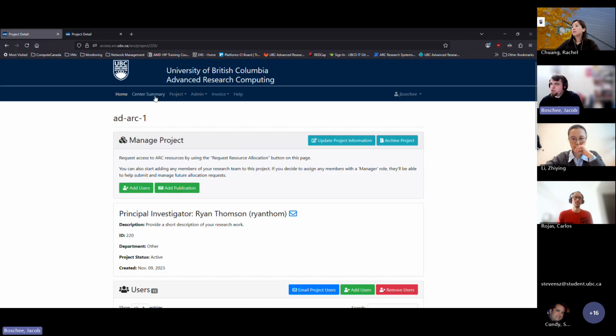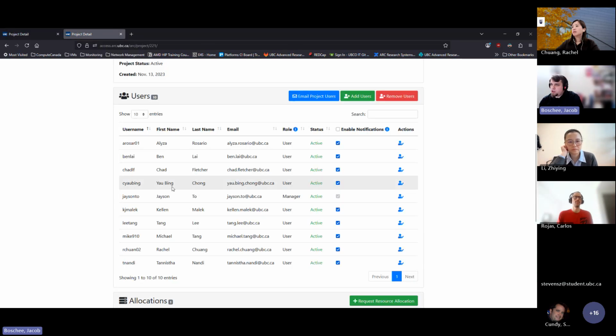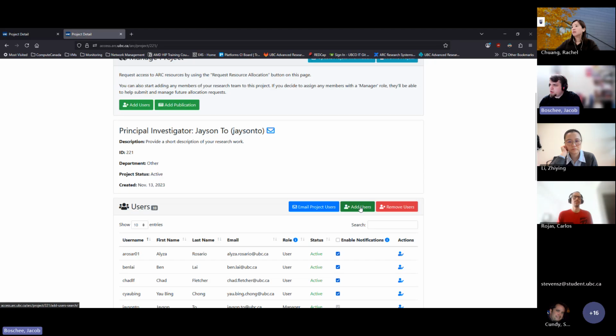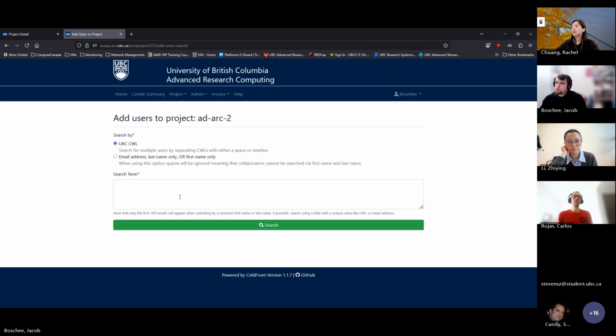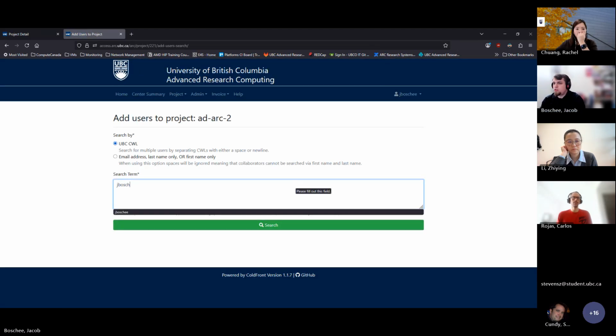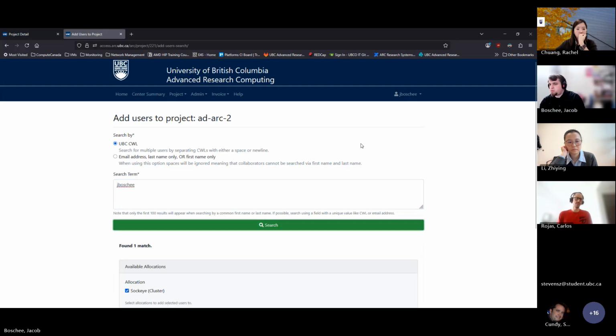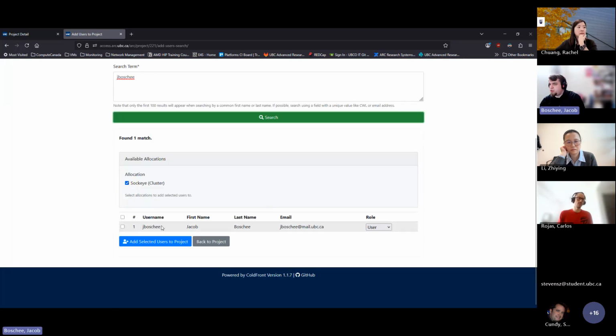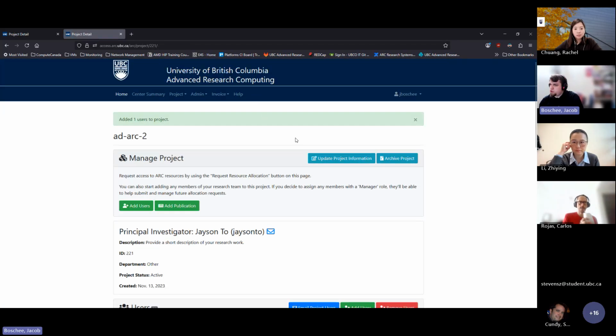Now, say we wanted to add a user to a project. I'll select one that I do have access to, and I click the Add Users button. So in this case, if I were to search up my information, I can see I search by my CWL, and I can find my matching username, first name, last name, and email. So in this case, I'd like to add them to the Sockeye allocation that's part of this project. And if I click Add Selected Users to Project, it'll let me know that I've added one user to the project.